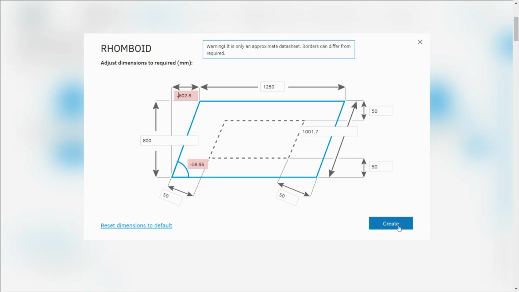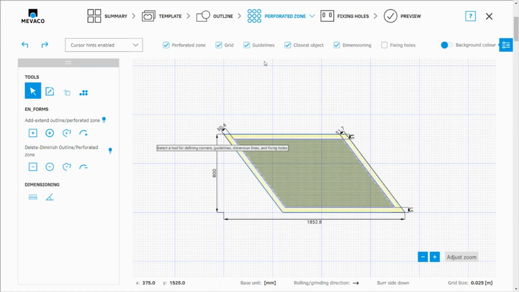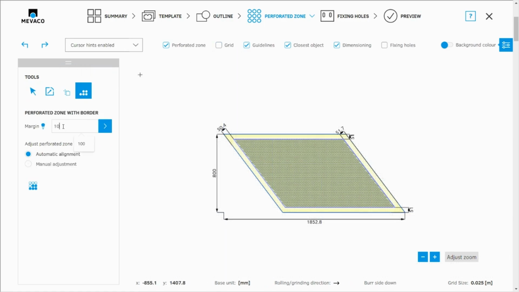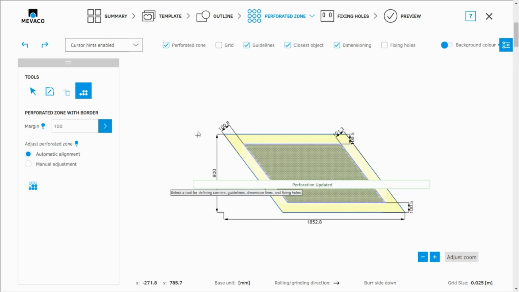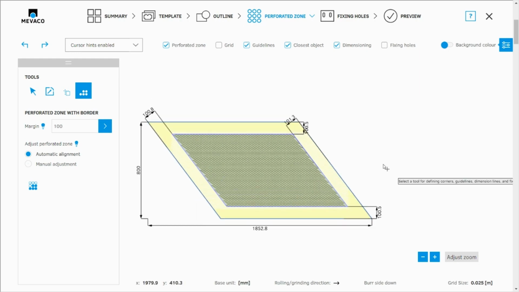I'll leave other dimensions as they are for the purpose of this training and go to the perforated zone, turn off the grid, and adjust my margin. So you see, the minus dimension has altered the rhomboid's direction. Margin 100, we're done. That was nice and easy, right?